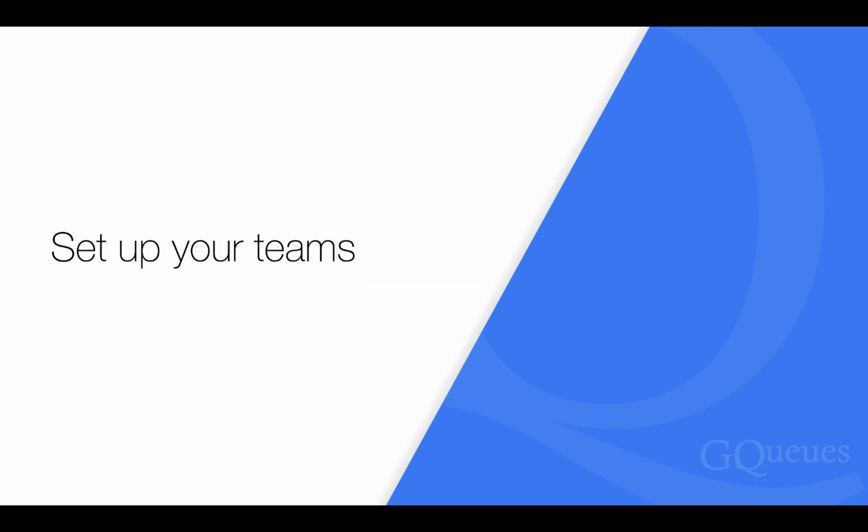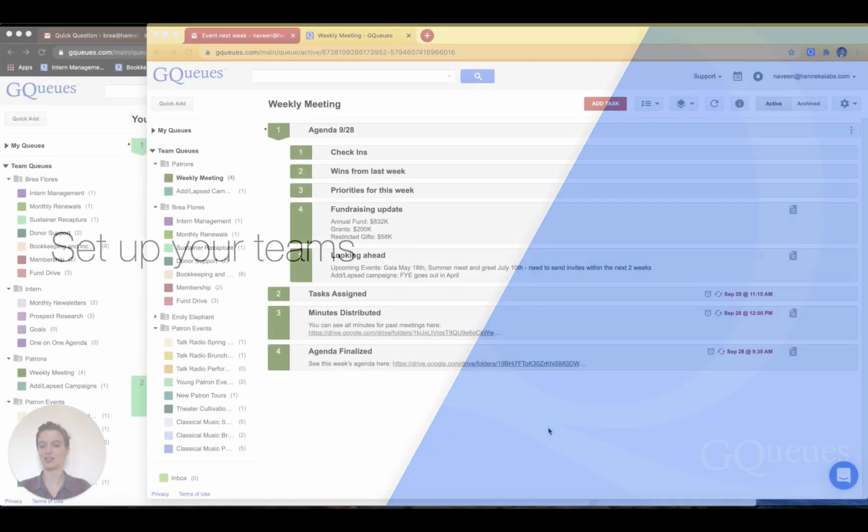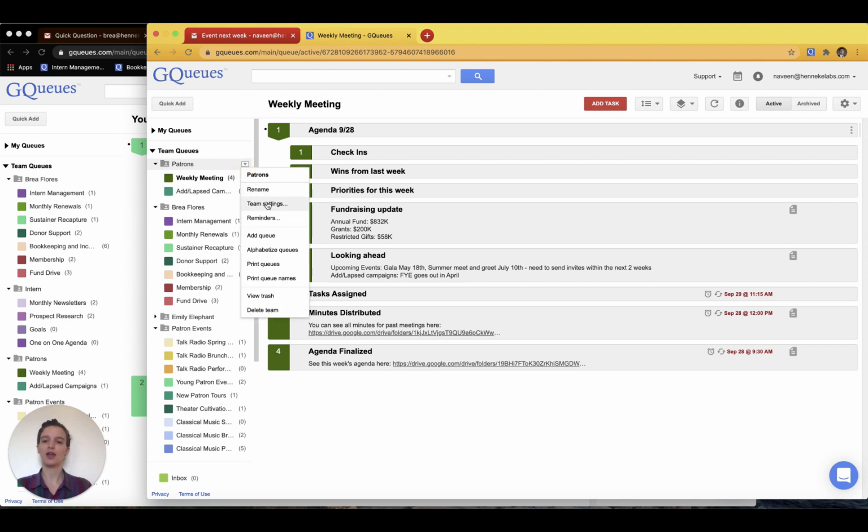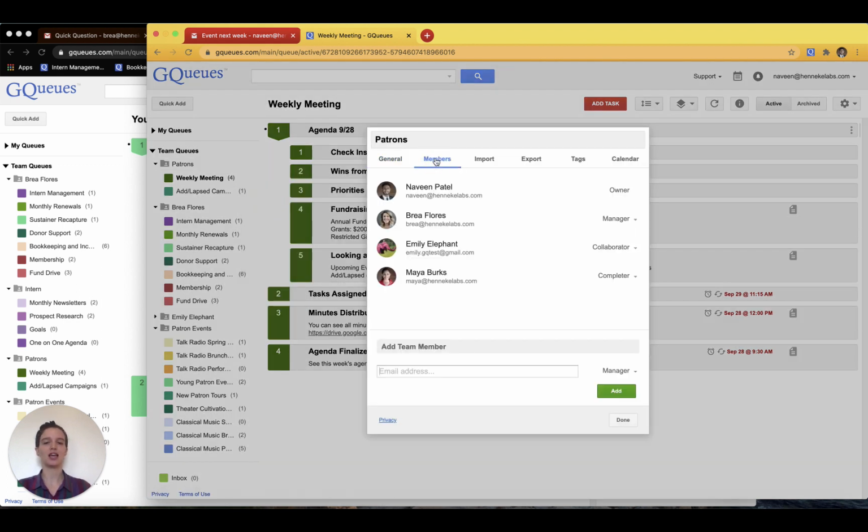So the first thing I want to talk about is how to set up your team to make sure everyone's on the same page, you know what everyone's working on, but you also have ownership over your own tasks. So as director of the Patrons team, Naveen has created this Patrons team queue. And if we click on that drop down and open the team settings, we can see that he's set himself up as the owner, of course, and then Bree is a manager, Emily's a collaborator, and the new intern, Maya, he set up as a completer.